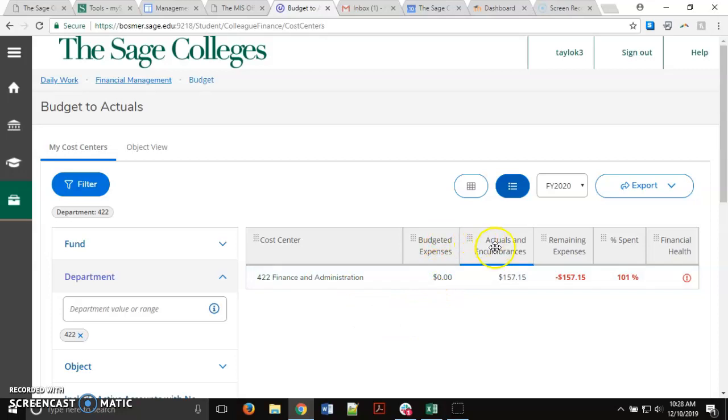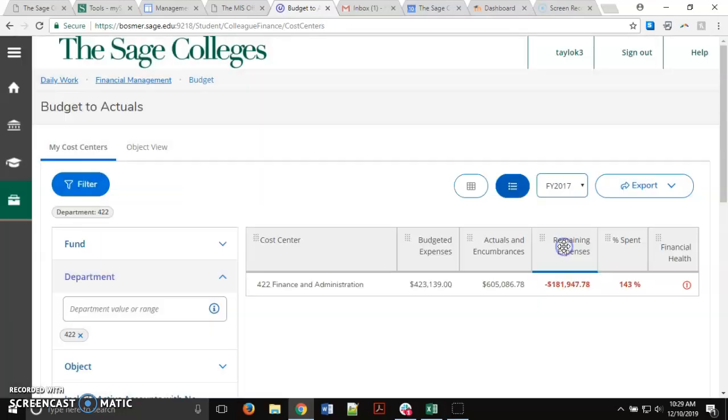There's budgeted expenses, actual expenses, remaining expenses, and it gives you a percentage of where you are in your financial health. Currently, I am maxed out. So I'm at 101% of my budget. So what I'm going to do is scroll down to fiscal year 2017 and then you'll see those numbers as well. Now, there are a couple of new features.